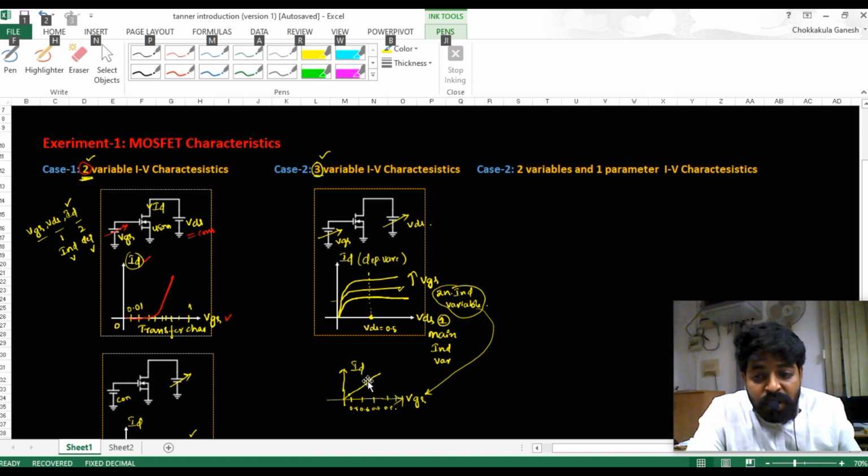So this is the new plot, frequently used in the observation of the gate property. The gate property of the MOS transistor is that as gate voltage increases, the drain current also increases. Because it is a voltage-controlled current device, when voltage increases, the current increases. So we are able to bring that property into the picture, and we can conclude that property.